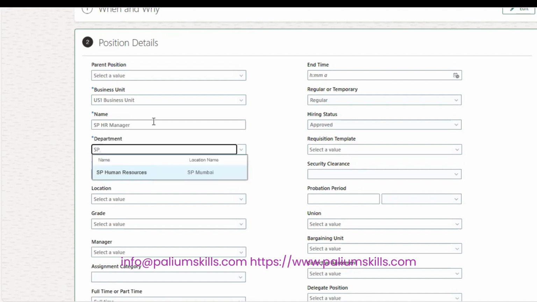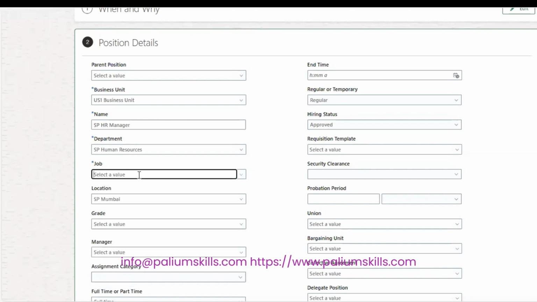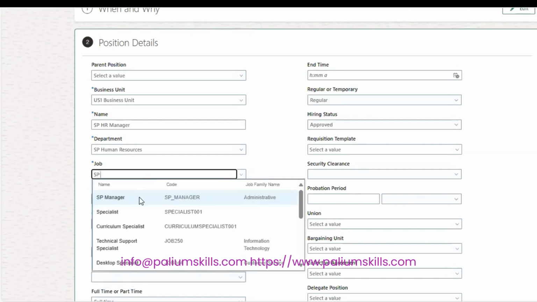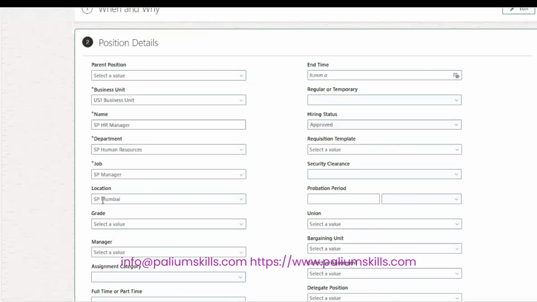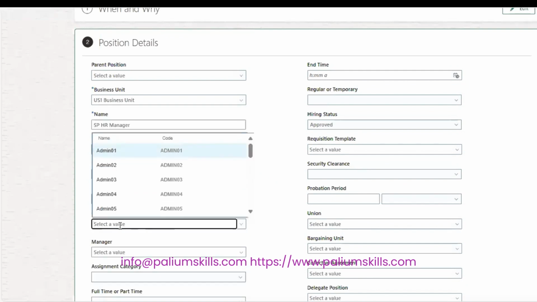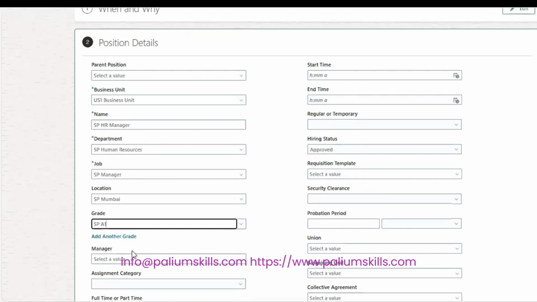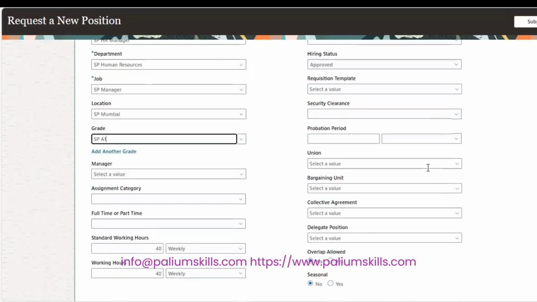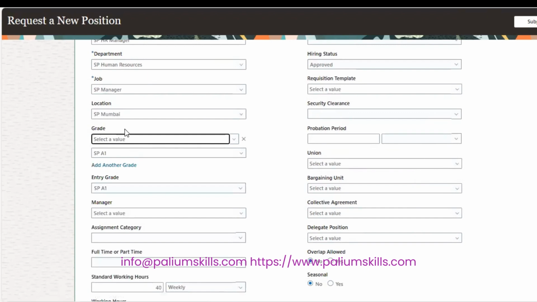Department is linked with your department, your job, your grade. Okay. So again, job is SP manager. Location, see the Mumbai one defaulted because it is linked with your department. Then your grade. See here SPA1 is showing up. So this could be your entry grade. You can have another grade also. These are your valid grades.